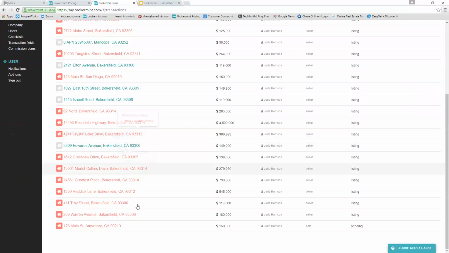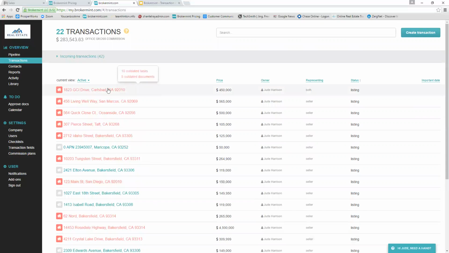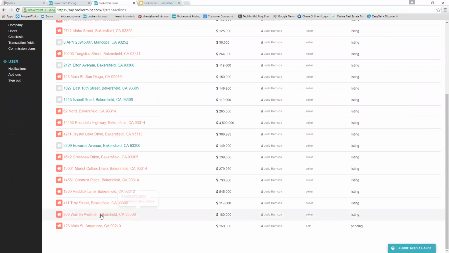Okay, so I'm gonna go into an active transaction. I want to let you know that these here that you see in this reddish color indicate that something is behind. Now, I want to let you know that, again, this is a demo account, so it's not one that I keep up every day. I just use this for doing demonstrations.